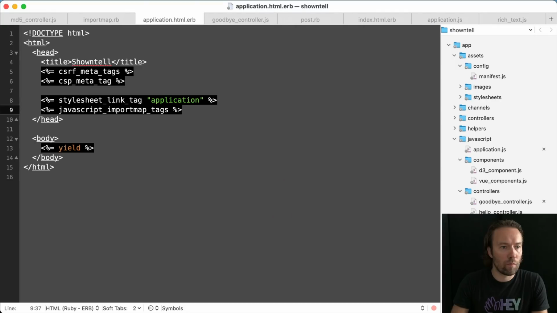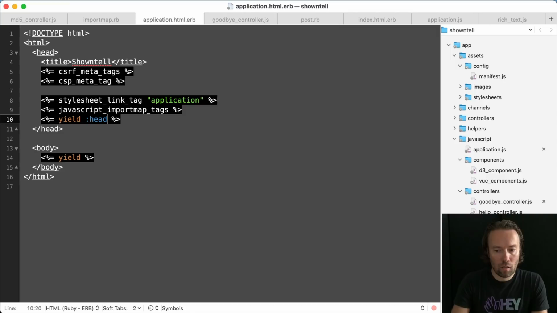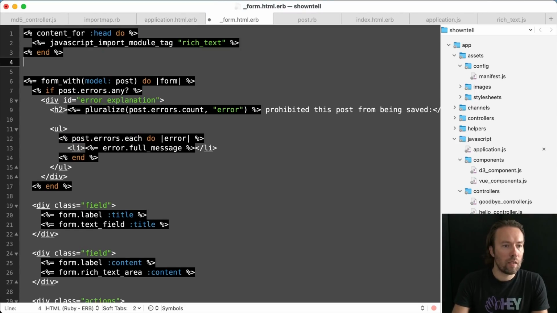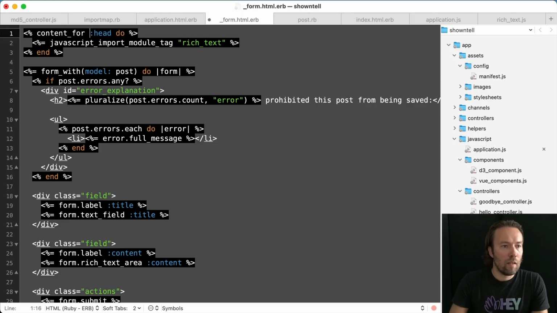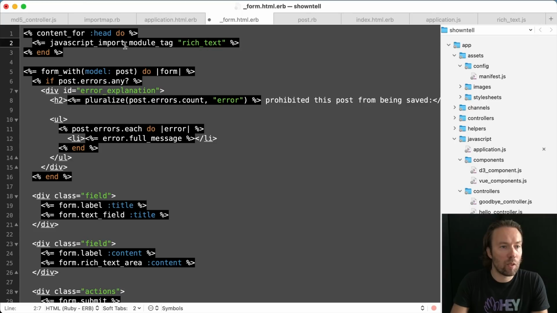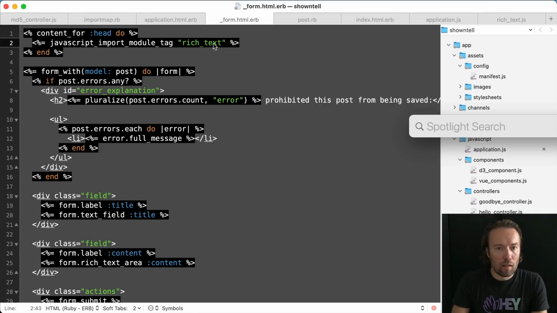So we're going to set it up such that we can add to the head in a different template here. We're going to add to the head in the form template because that is where we need these additional bits. Pasting that in, we take the head content, and what we need to import here is one of the things that was called automatically by JavaScript import maps tags with just application, but here we're calling an import module tag for rich text. So let's save that and have a look.